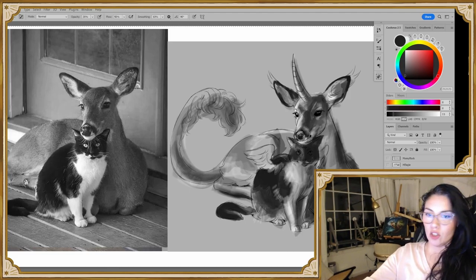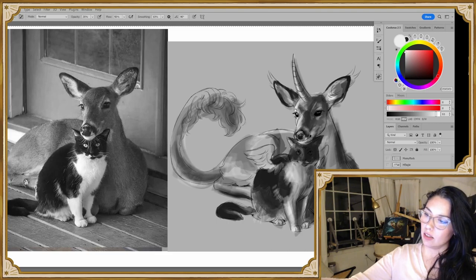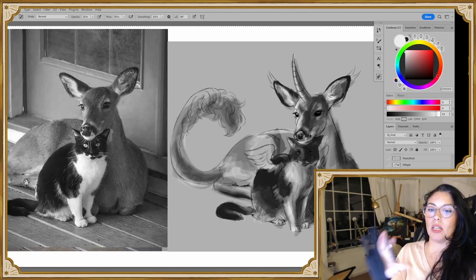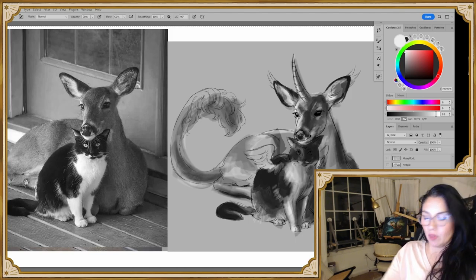And in general, this is pretty bright. It also just helps me when I paint smaller in these stages. That's why I had it so zoomed out. It just helps me really see it, you know?